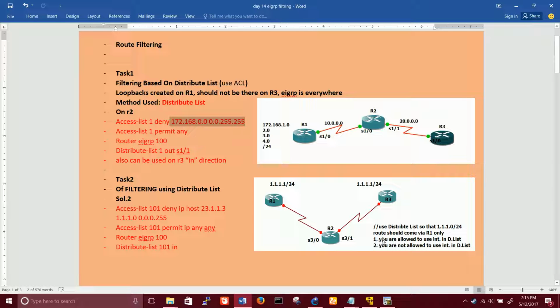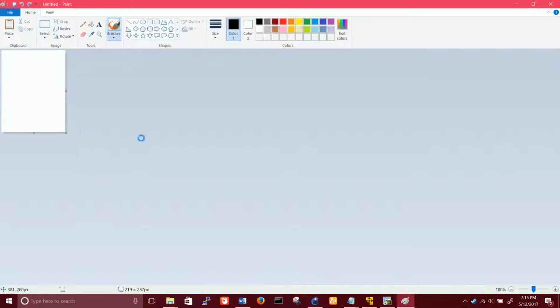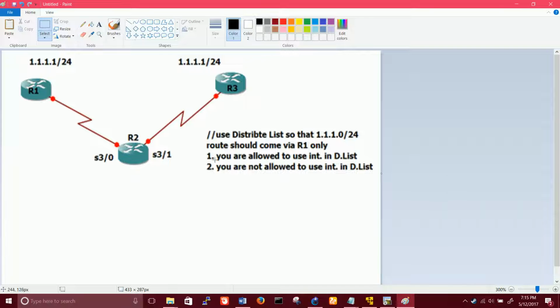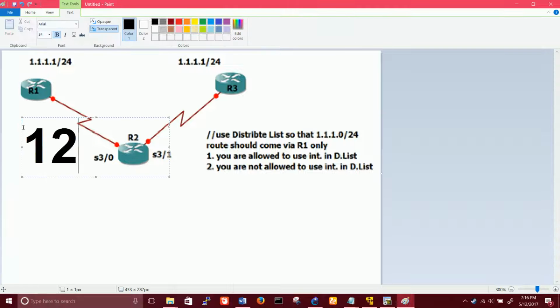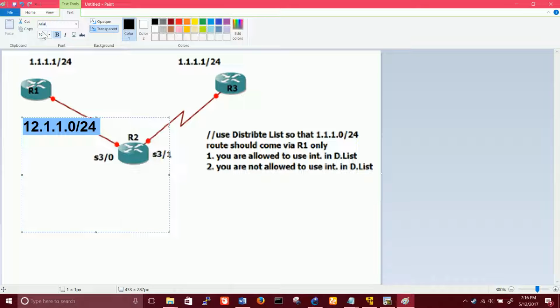Okay, so let's do the second one, meaning what? See, in task number one, you are allowed to use the interface in the distribute list. Okay, let's do that first. Let's copy that, open Paint, and do it here. Oh, it is quite small. Okay, this is our task. So first we are going to do task number one. Let's take some networks. Our network is going to be 12.1.10.0/24. Oh, that's scary big. Copy that, and let's make it small. Let's make it a little smaller. 12.1.10 here, and here let's take 23.1.10.